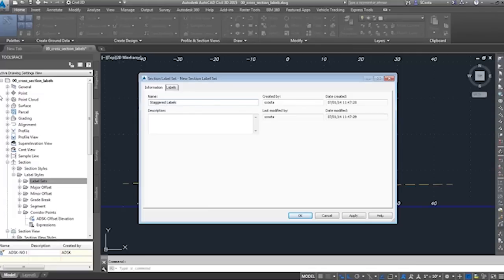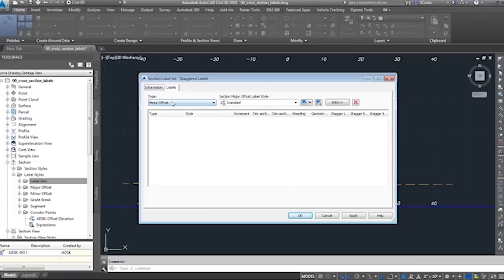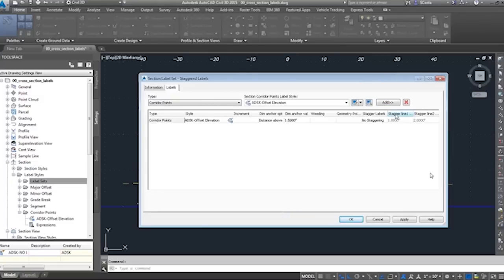So I'll just give it a name. In the Label section, I now have this new type called Corridor Points. And the one that I just showed you, this ADSK offset elevation, is already created for me. All I have to do is click Add. And now you see that you have the ability to stagger.